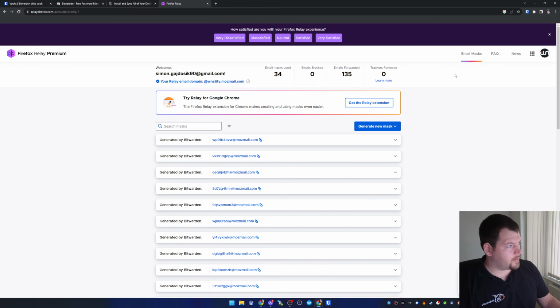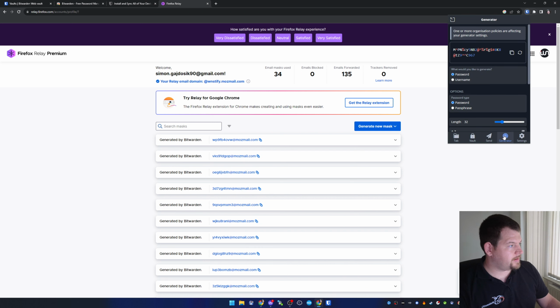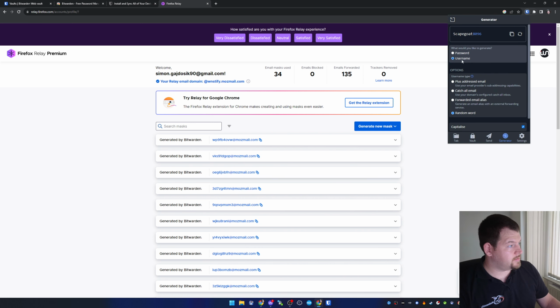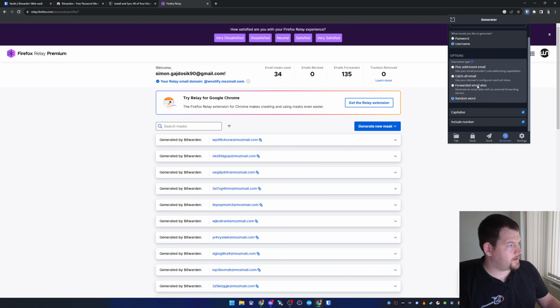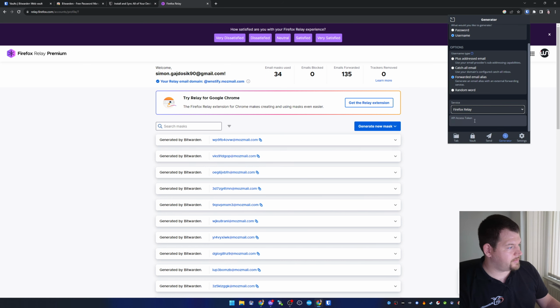another great thing about Bitwarden is that you can create email aliases. If you are using Firefox Relay or any other email provider that supports it, you go to your extension, generator, you select a username, and here you can select the forwarded email address, and here you can select the service that you want to use. I'm using Firefox Relay, which is really great. So we're going to select Firefox Relay.